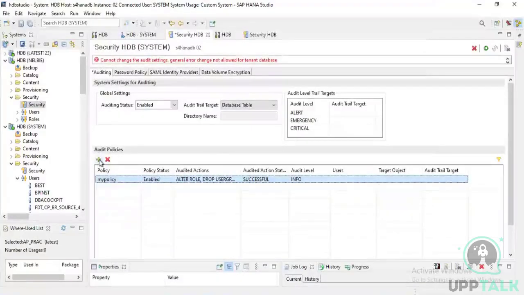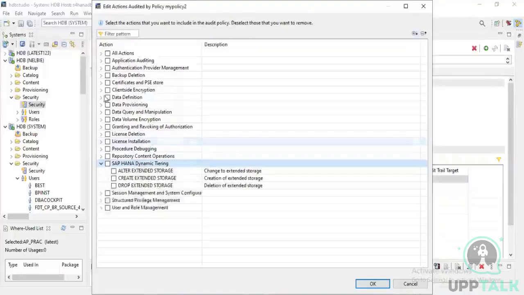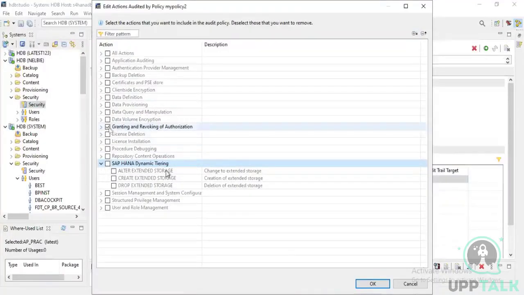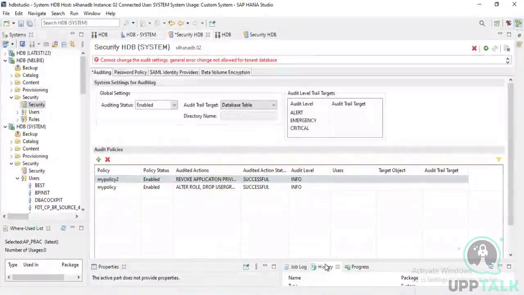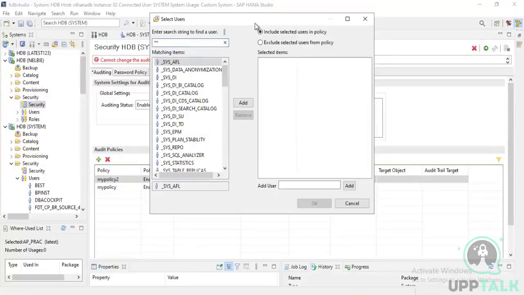Okay, you can select multiple policies here. Similarly, I can select my policy 2 with the audited action as granting and revoking of authorization. So I can select two policies. Here, if you want to enable this policy only for one user, if you want to audit only one user, you can give the user here. Or if you want to exclude some users from this policy, you can give that here.